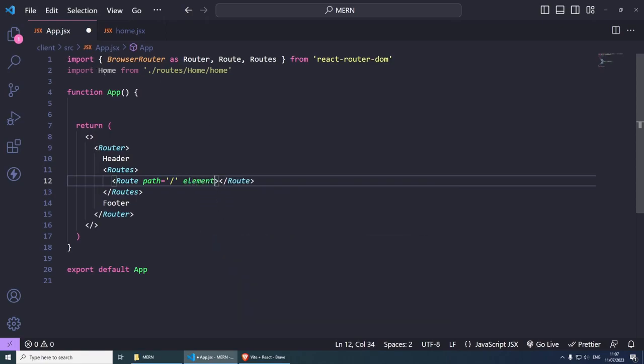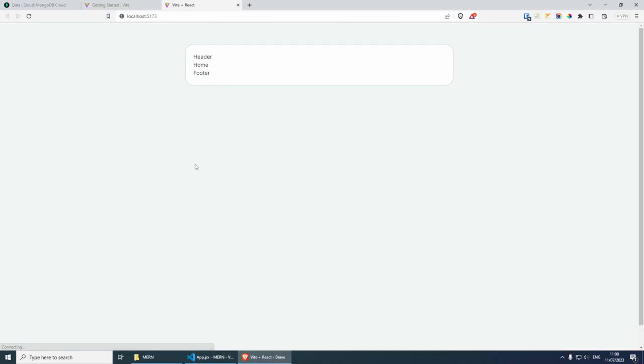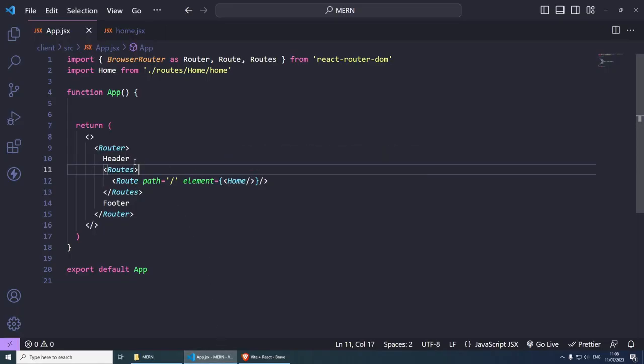And we pass the element from here, which equals Home, but we need to open and close it like so. And in fact, we don't need to close the route like this. We can just do it like so, and that's it. So now if I save this and go back to the browser, you'll be able to see that we're getting header, home, and footer. So our home is pretty much sandwiched between them.